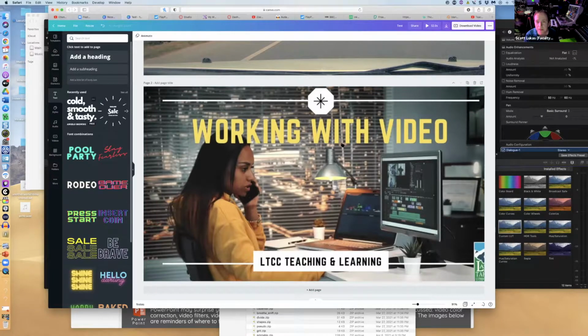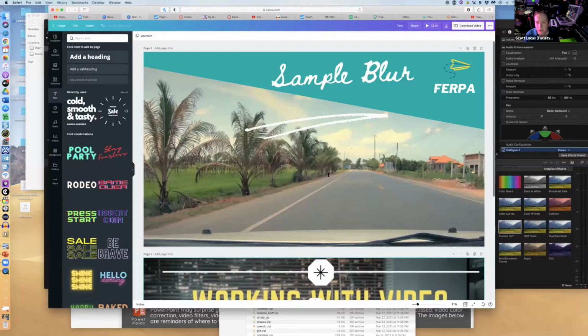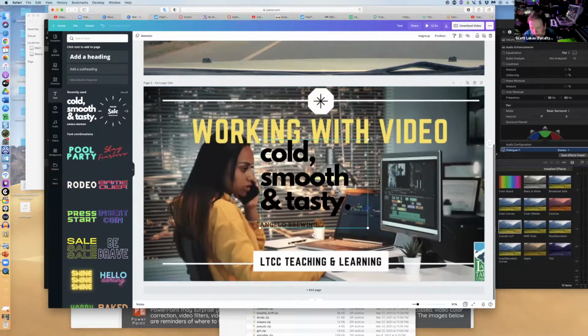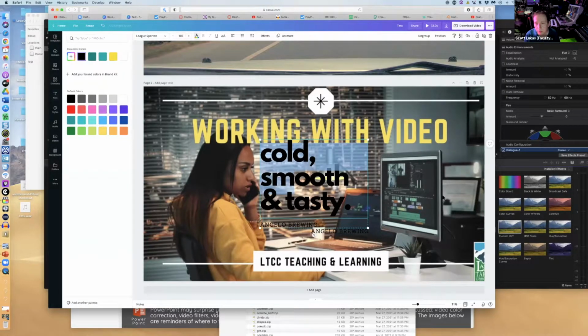I don't know why it's not going on that page. It will actually, it's right there. It was just a little bit of a delay. You could resize it. You could adjust the color of it to make it pop or whatever. And it's very easy to use.